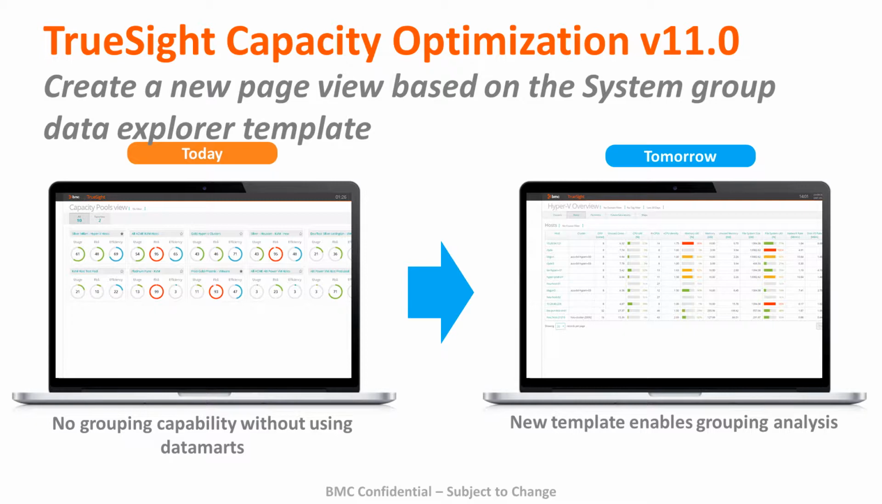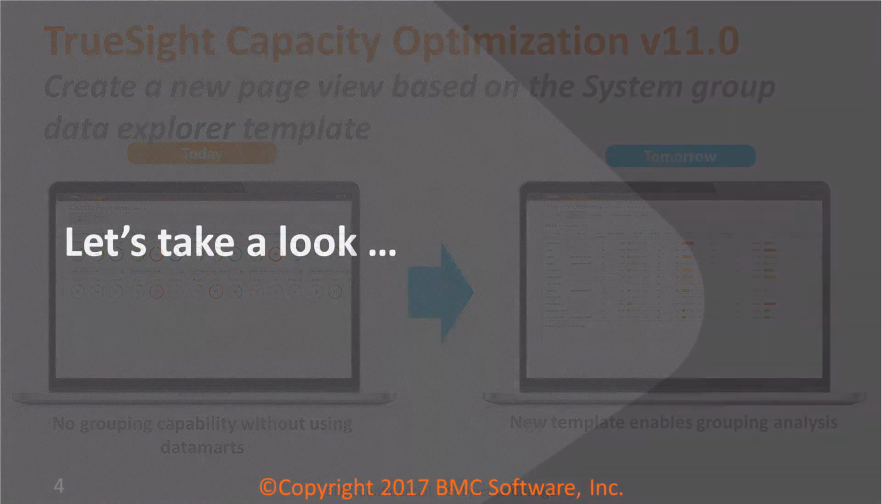And so, as this slide reiterates, without using data marts, it was very difficult prior to this template to be able to group things based on service or some kind of containerization. And so I'll step through and again show you how we can quickly define this type of template.